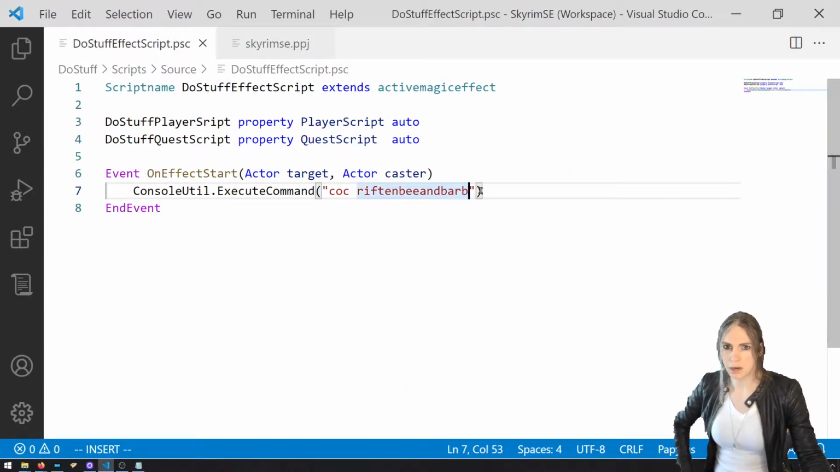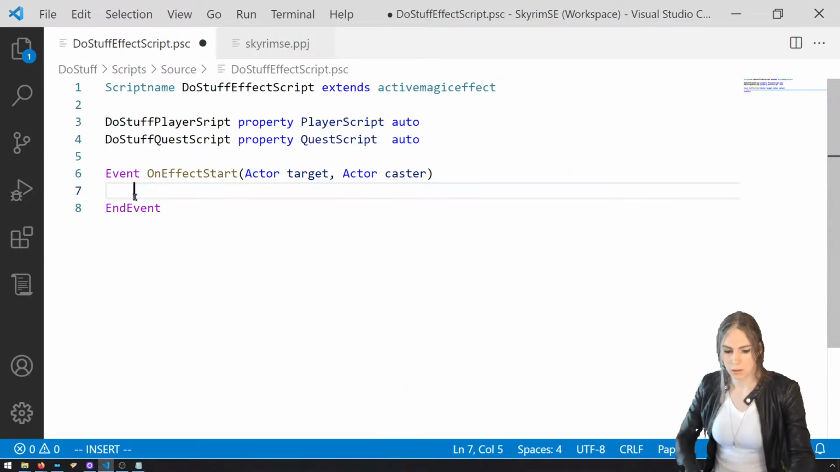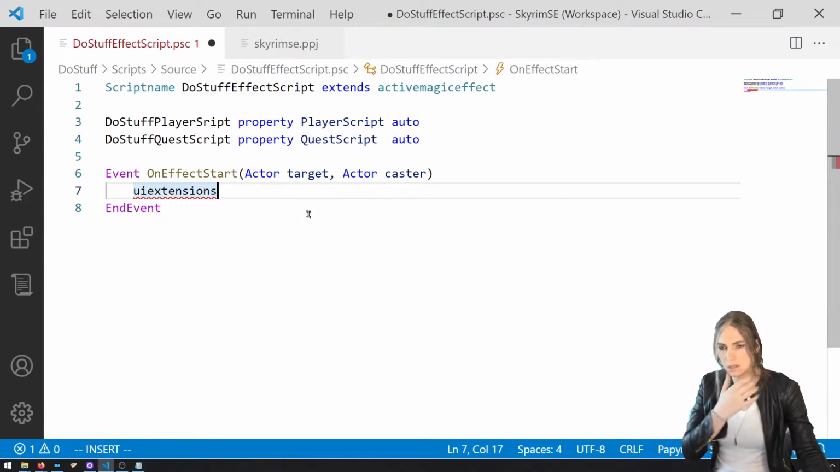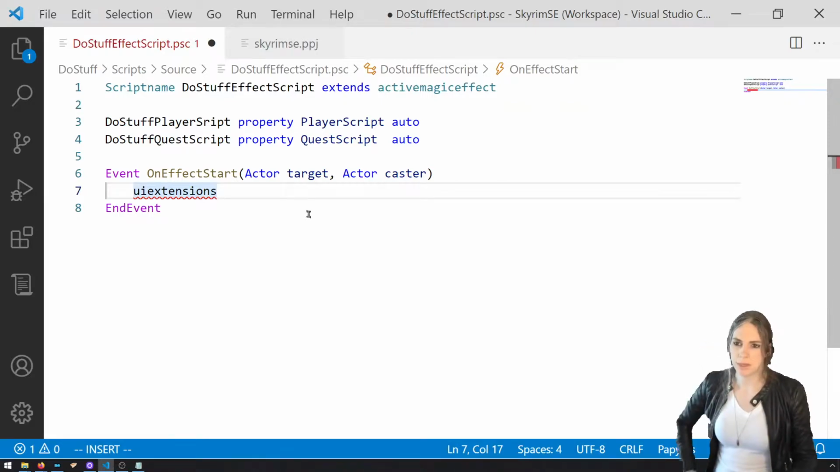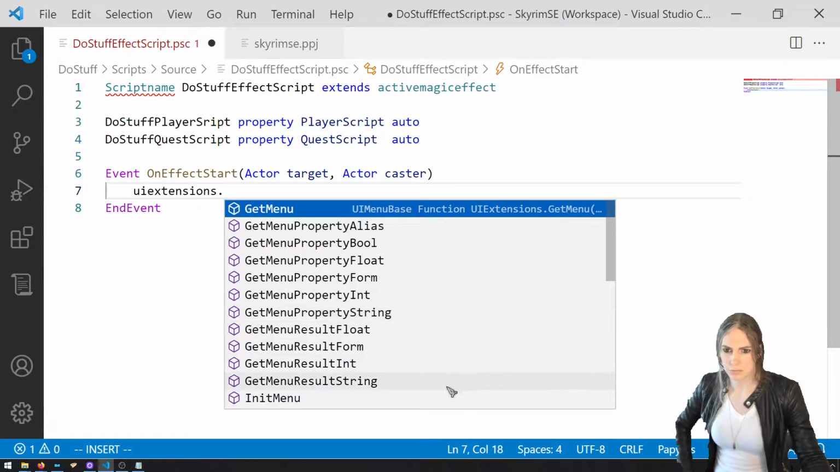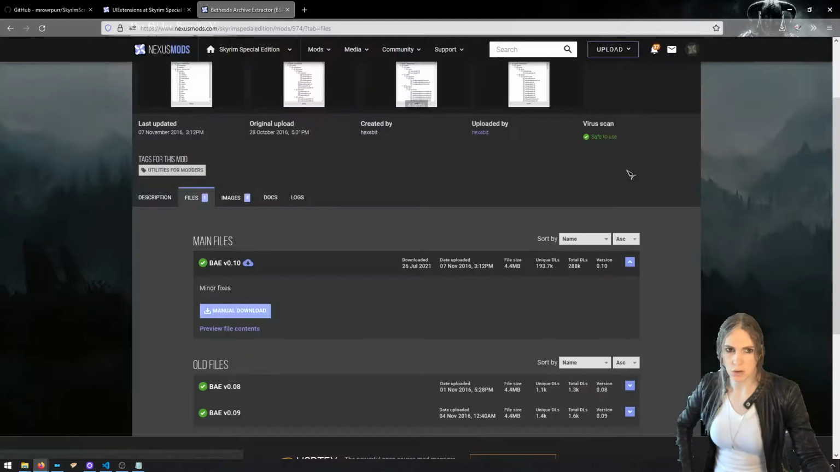We want to go here and look for UIExtensions, and it doesn't show up because, oh, there goes extensions. It's not capitalized, which bothers me, but here's all the things you can do. Now the way that they did it is you get a menu of a certain name, and then you set properties on it, and then you show that menu. And it doesn't use menus as objects. Pros and cons to this, but let's just use what they show.